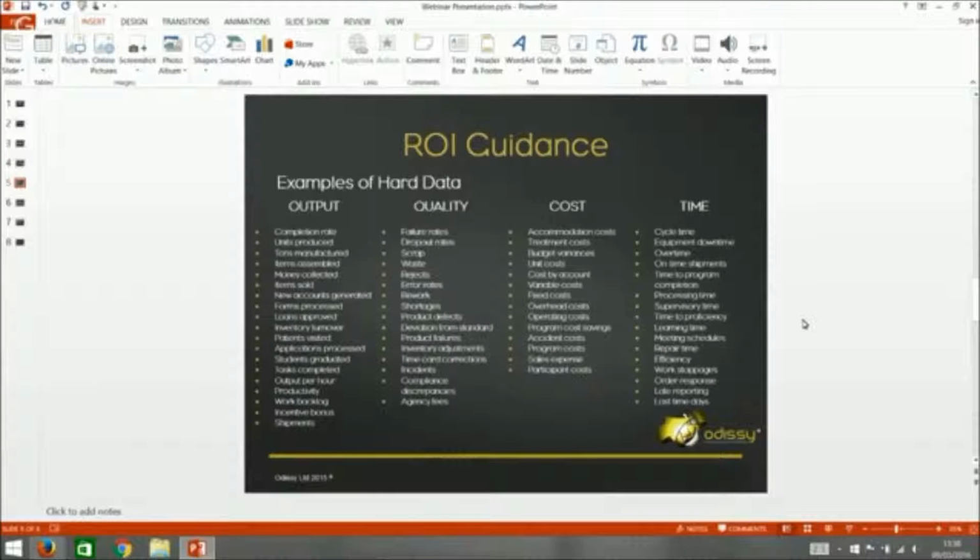Now, here are some examples of some hard data that you can probably get. You've got output, and these are the things: manufacturing, your units produced, your completion rates. There are all sorts of different areas you might be able to add to these lists, and these are just suggestions from myself, from experience on what companies look at. And because we've been working with companies for a long time and using GOLD to help them track a return on investment and transfer of learning, these are some of the things that other companies have used.